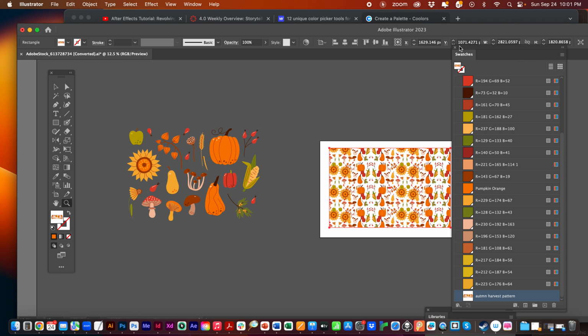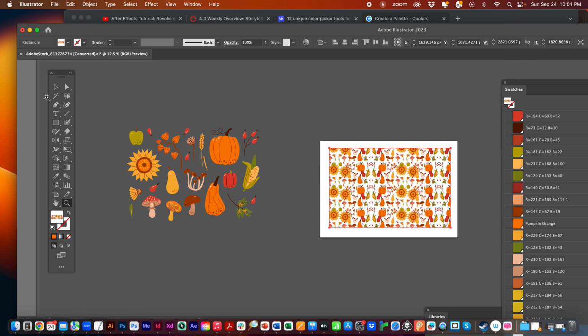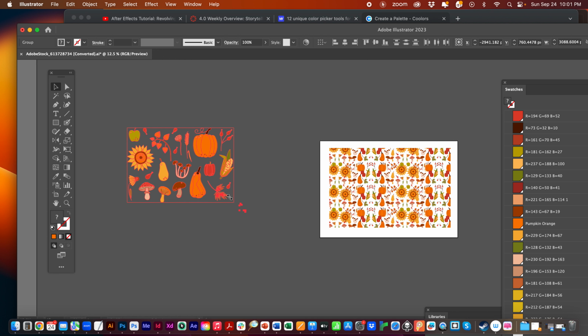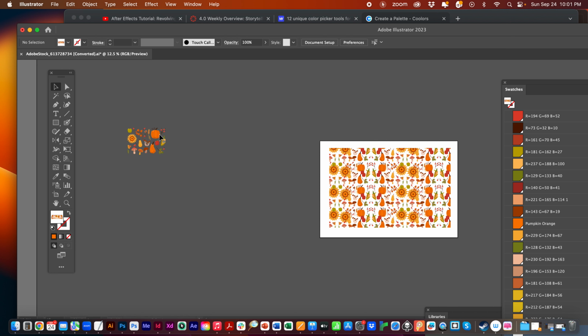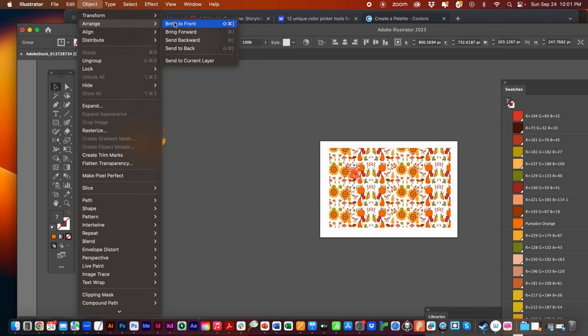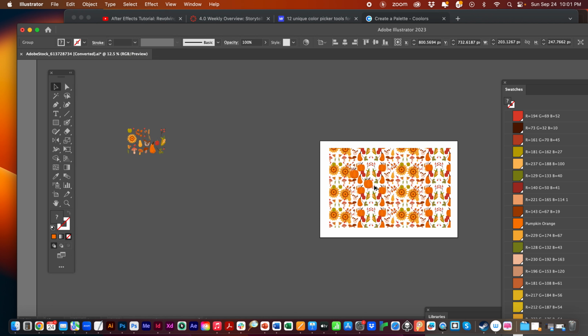And so what you could do if you really wanted it to look random is you could take some of these original images in the tile, scale them down, and I'm going to say object, arrange, bring to front, and lay them on top and be super random about it. So you can enhance your pattern if you want. But play around with patterns.